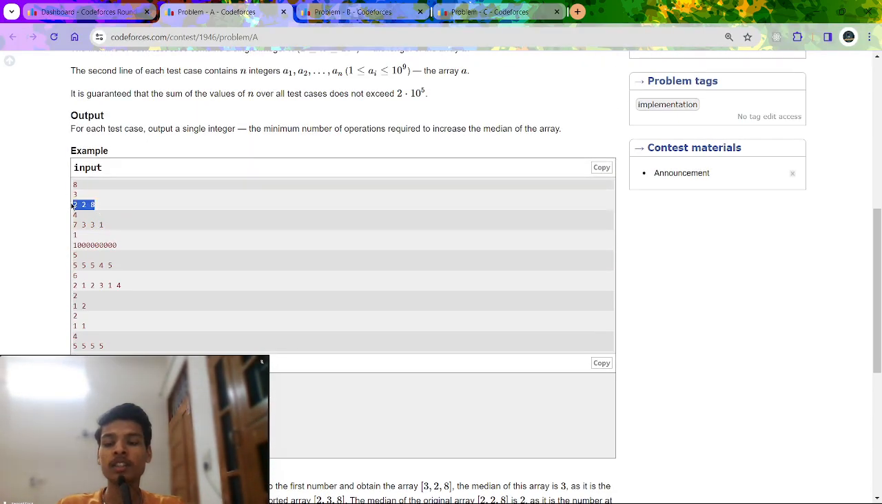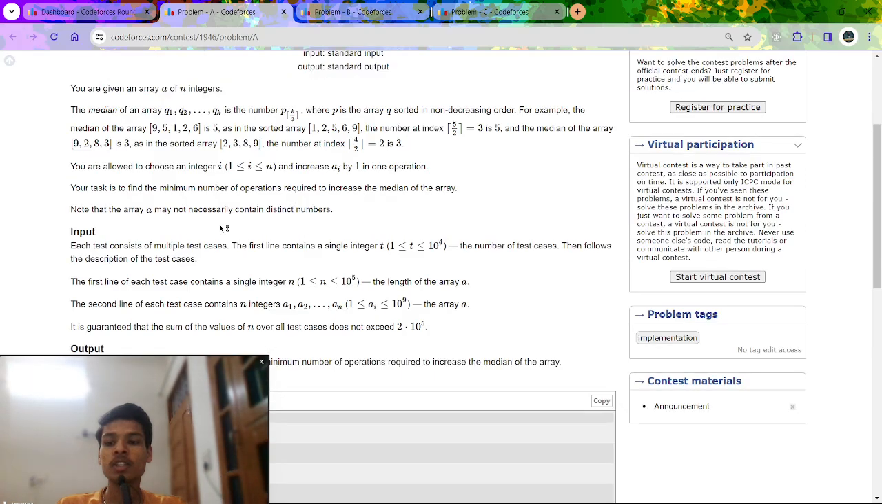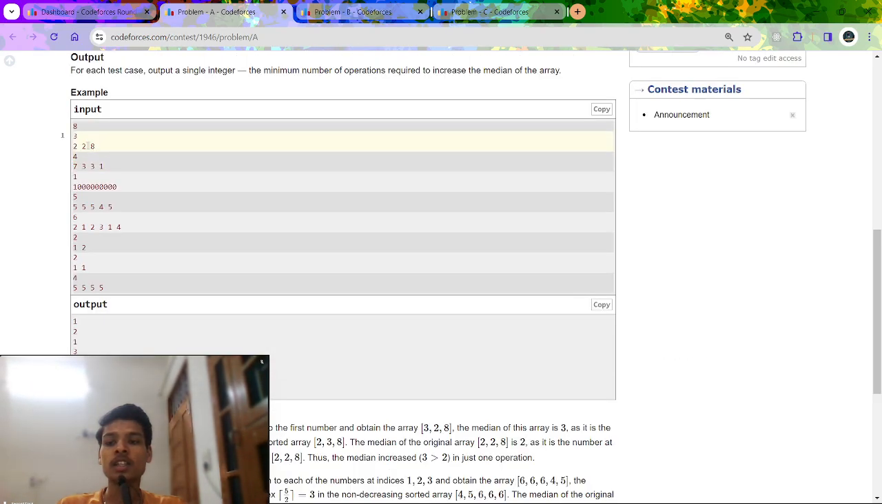For example, if this is my array, 2 to 8, and the current median is 2 only. If I increase this 2 to 3, then my median is also increased to 3. So what is the minimum number of operations I can perform on this array so that my median is increased in the final array? So how to solve this problem? There's a hint: how is the occurrence of the median itself related to the answer?